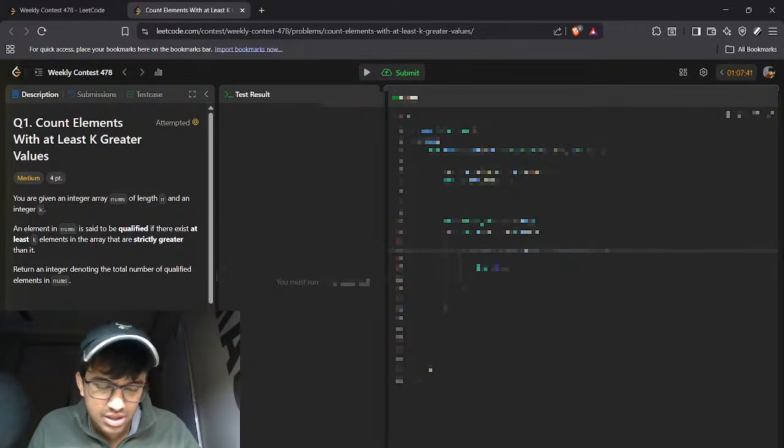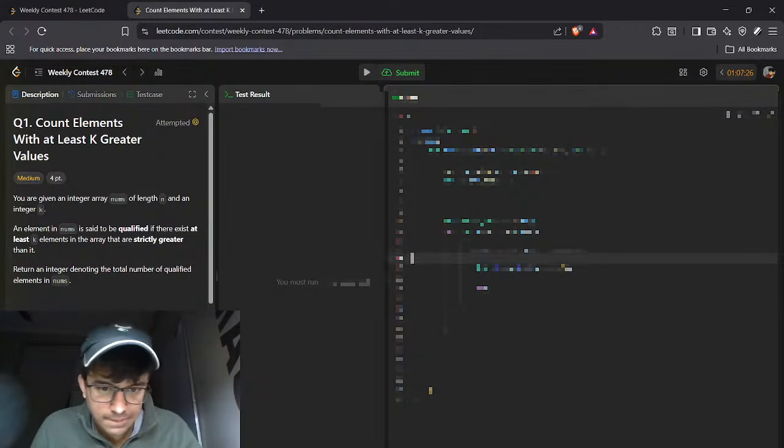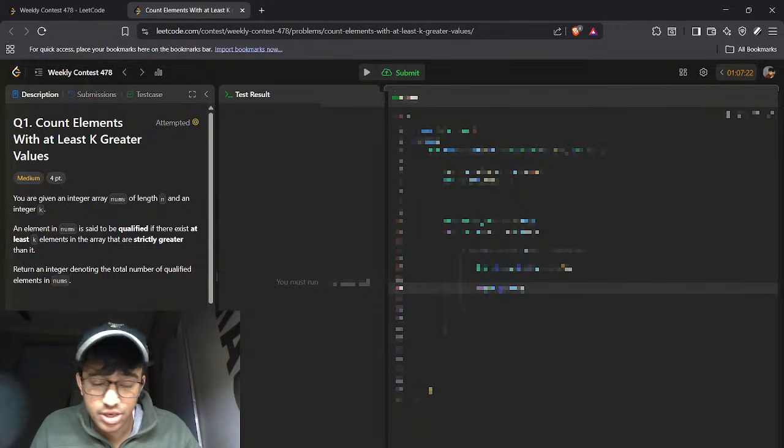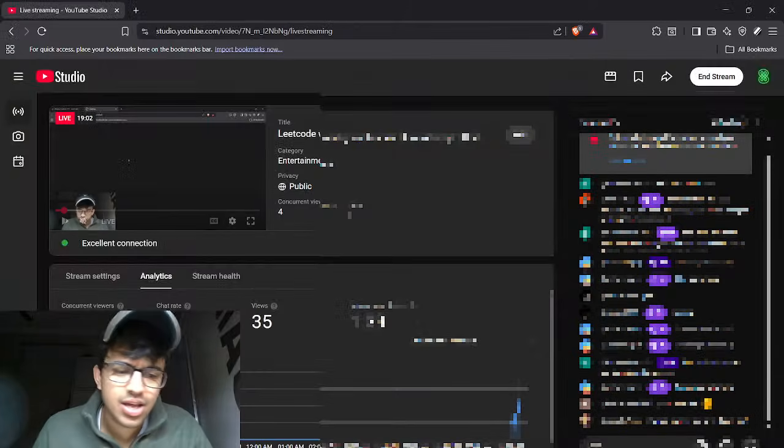Yeah, bro, my mood is so ruined for the entire day. Now I'll be sad. int skip equals skip dot size, if it is less than your k, right? Is less than your k.